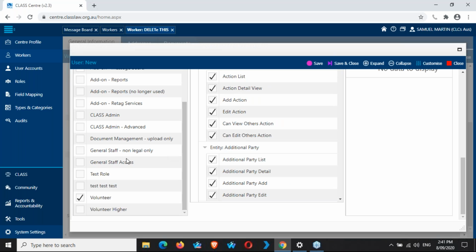If you then decide, well, we want to give them general staff access, and you simply click general staff access, that person then won't have general staff access. They'll have volunteer access. So if you want someone to have general staff access, you need to untick volunteer. They'll then have general staff access and not the volunteer access. They'll have the higher level of access. But if you have the two roles selected there, the system will revert them to the lower level of access to the system.